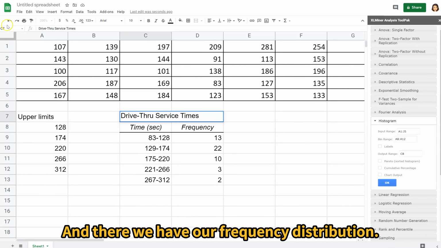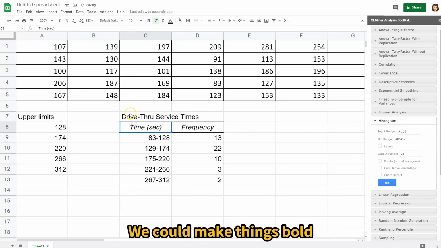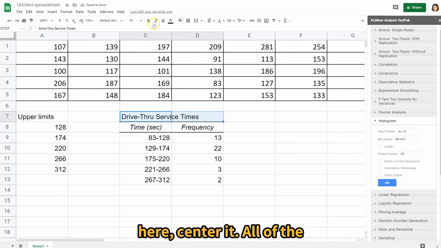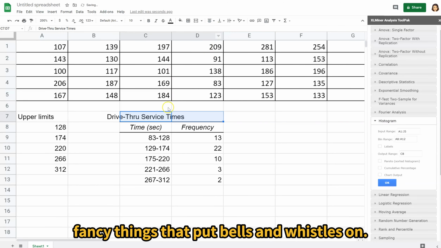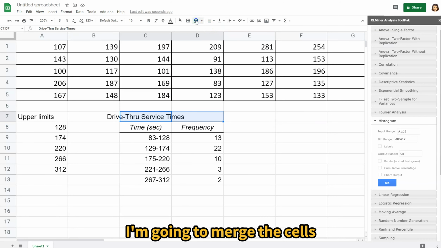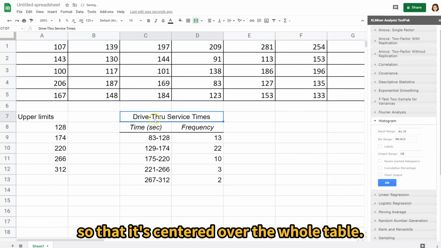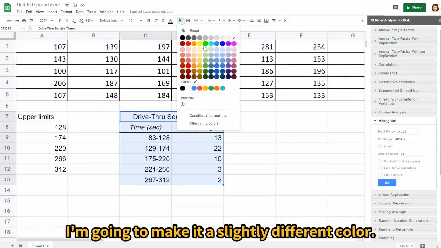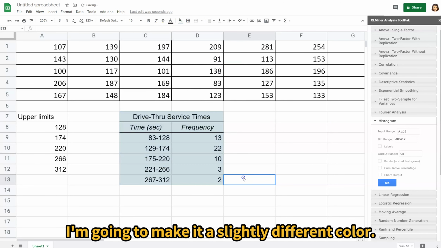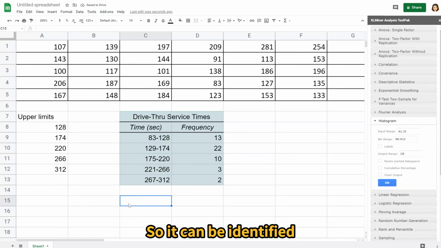And there we have our frequency distribution. We could make things bold here, center it, all of the fancy things that put bells and whistles on. I'm going to merge the cells so that it's centered over the whole table. I'm going to make it a slightly different color so it can be identified a little bit differently away from the data. And there we have our grouped frequency distribution.